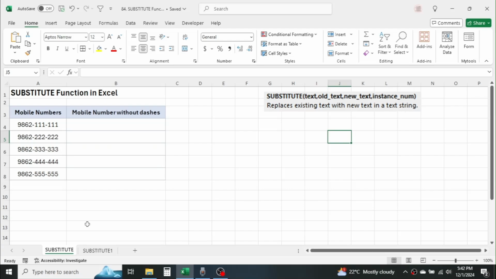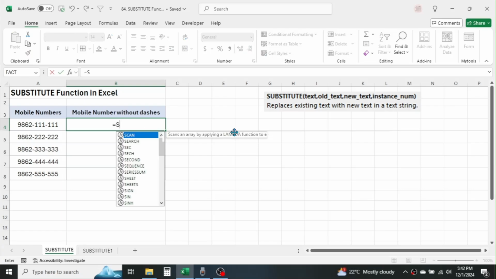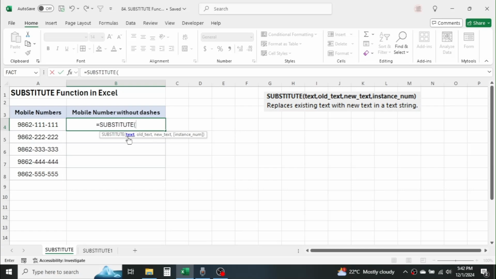In this first example, there are mobile numbers in column A. Requirement is to change these numbers to plain text format by removing the dashes. In this case, you can use the substitute function. Press equal to, type substitute, open parentheses. In text, select the mobile number. Put a comma. In old text, put dash enclosed by double quotations.